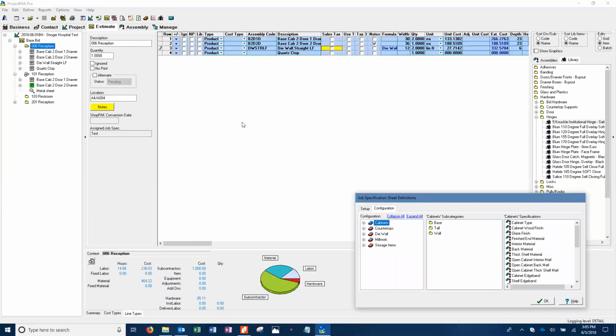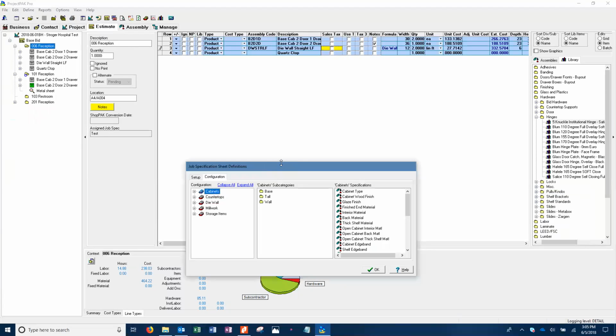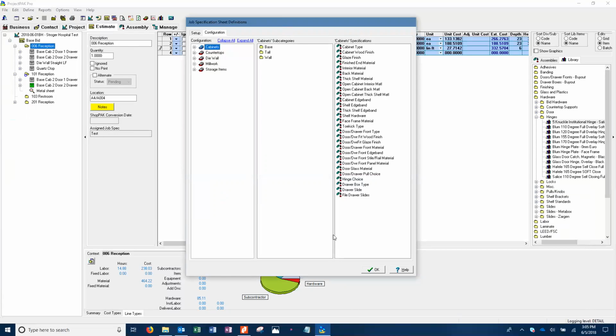Let me see if I've got it. Oh, there we go. There's your button. Okay, go ahead and make that bigger. 20 minutes later, it's because we're on together. It just makes everything slower.